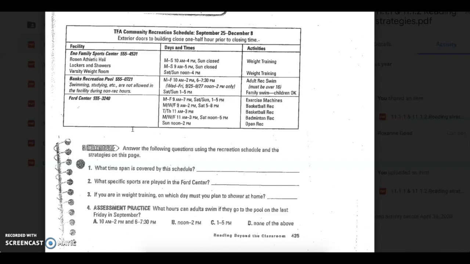Assessment practice. What hours can adults swim if they go to the pool on the last Friday in September? A. 10 a.m. to 2 p.m. and 6 to 7:30 p.m. B. Noon to 2 p.m. C. 1 to 5 p.m. Or D. None of the above.